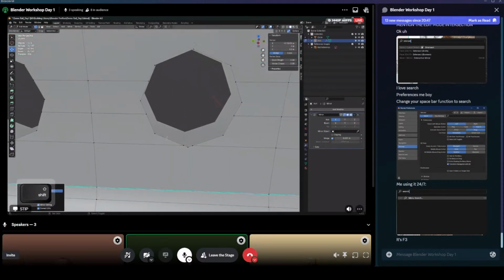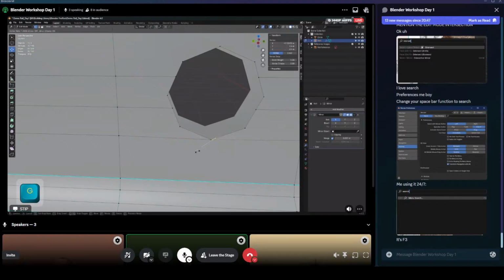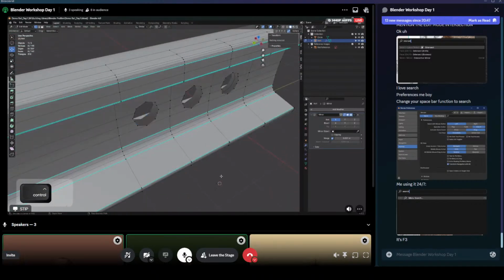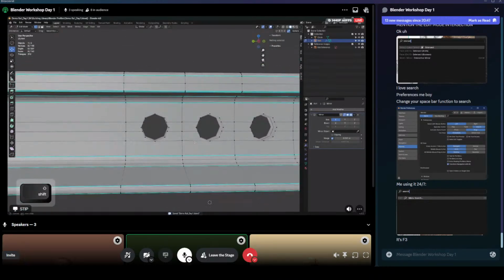And by the way, the bool tool does the apply automatically in the modifier. It does everything automatically.